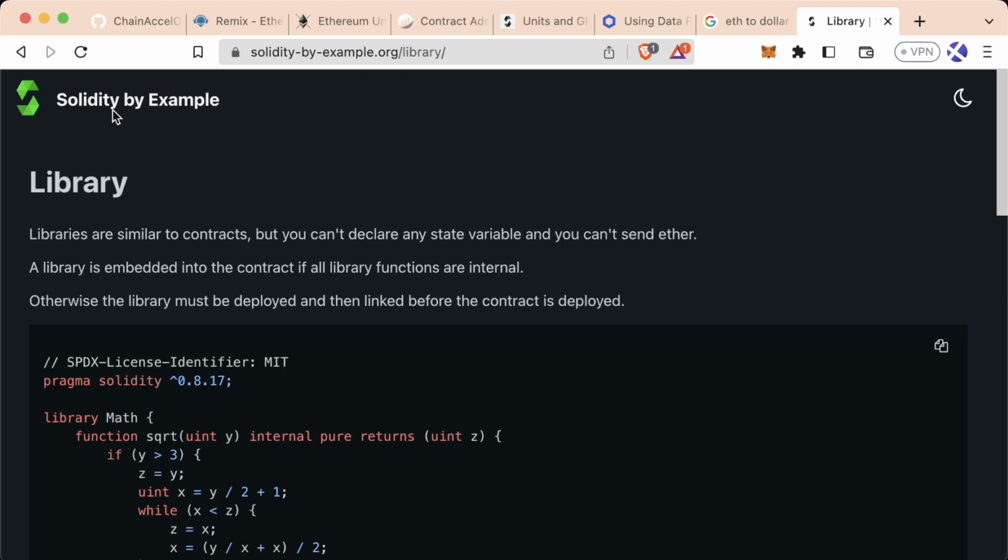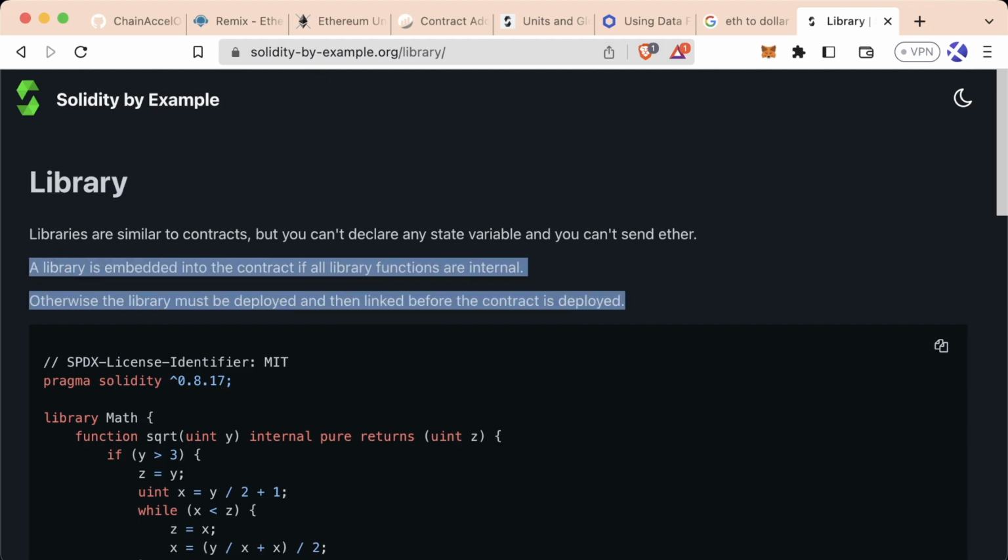There's a site out there called Solidity by Example, which has great examples of using libraries and what they work with. Libraries are similar to contracts, but you can't declare any state variables and you can't send ether. A library is embedded into the contract if all library functions are internal. Otherwise, the library must be deployed and then linked before the contract is deployed. That's a little bit confusing. Don't worry too much about that right now.